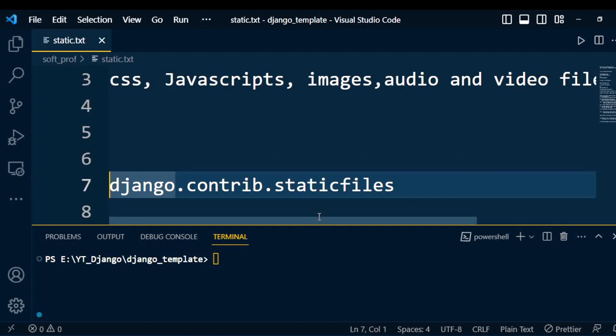We can create a static folder similar to a template folder. So under the root directory, we can create a static folder, and inside the static folder, we can create the required files like CSS, JavaScript or images.